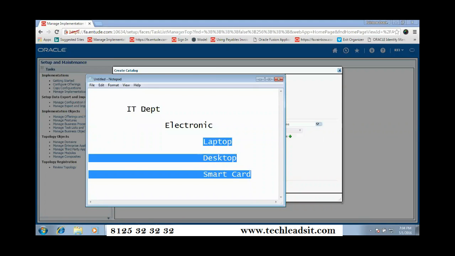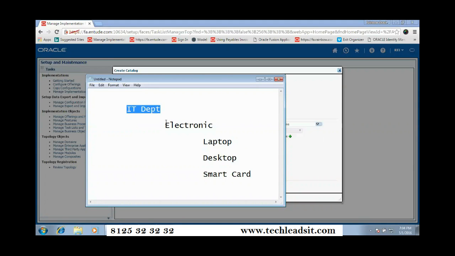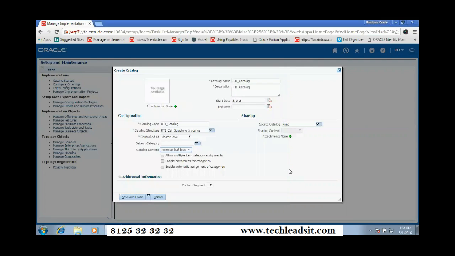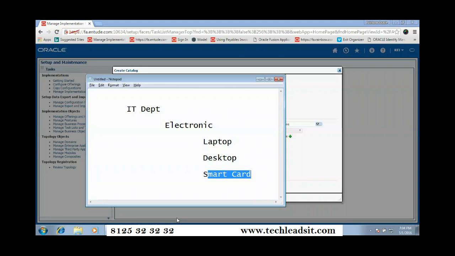Yeah. While defining the catalogs, if you take any e-commerce site, when you are navigating to purchase any product, you will be browsing through different categories. At the end, you will be finding the product. So here, if you are navigating to the IT department and electronics, this is called a browsing category. Under that, we are going to attach the products, nothing but items.